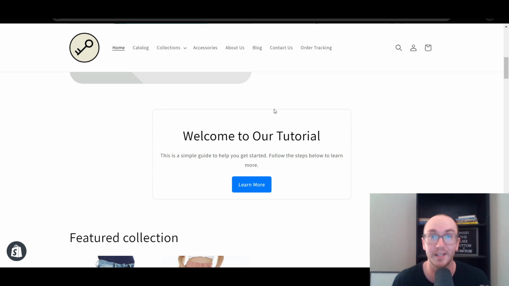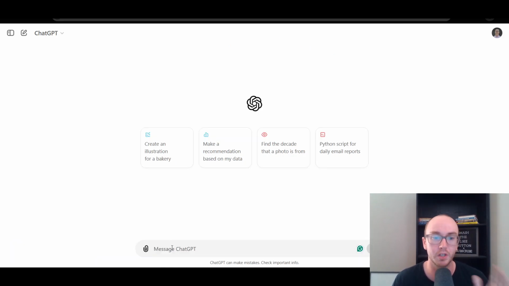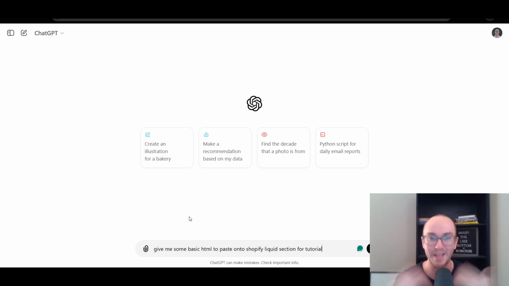So step one is to get the HTML code that you want to add to, whether it be your home page or your product page. We're going to be starting with the home page because it is a little bit different than adding code to your product page. So first get your HTML code and figure out what you want to add. In this case, I'm just going to be building out some sample HTML from a basic instruction to ChatGPT saying, give me some basic HTML to paste onto Shopify liquid section for tutorial.